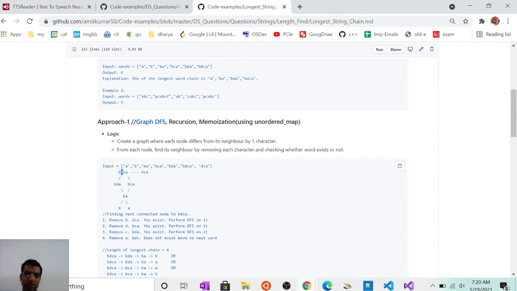If we remove D from here, it will have BCA. So BCA is also a valid predecessor. So there is a path in the graph from BDCA to BCA. Now if I remove C from here, I'll have BDA. That's also a valid predecessor because BDA exists in the input words. So I'll have one path to BDA. And if I remove A here, BDC is not a valid predecessor because BDC doesn't exist in this input list of words. So until here we have created this graph.